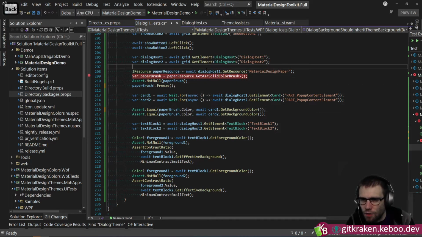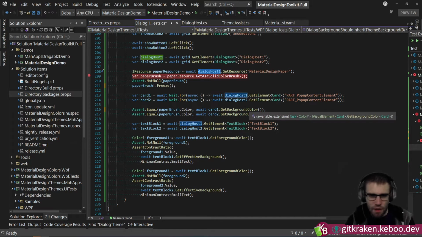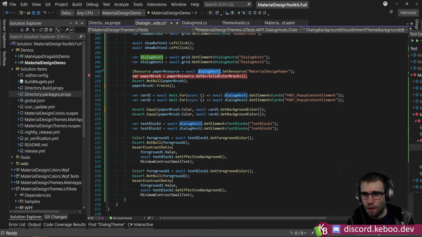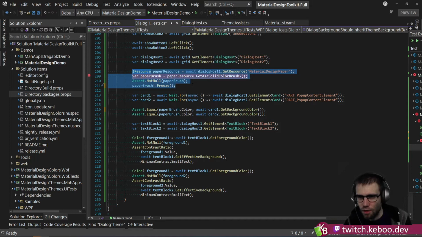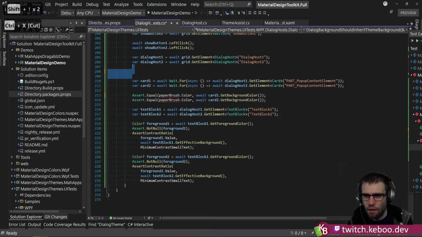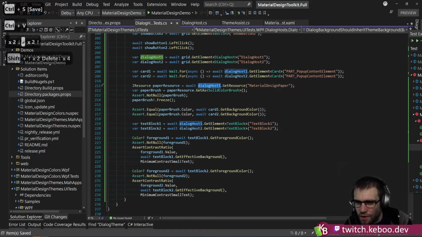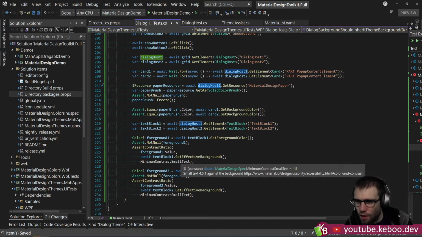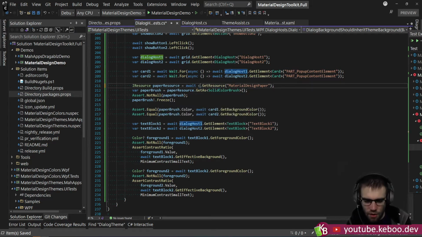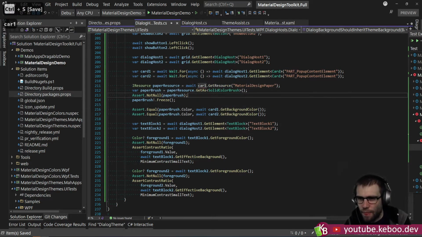And I believe the issue is where we're pulling this off of. Because recall, this is pulling the resource as seen from the dialog host control, but we know that the theme assist is setting it inside. So I think what we want to do is look inside. So we don't want to do dialog host. I think what we want to do is probably card 1.